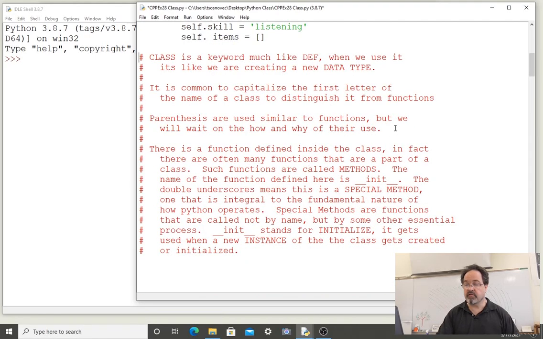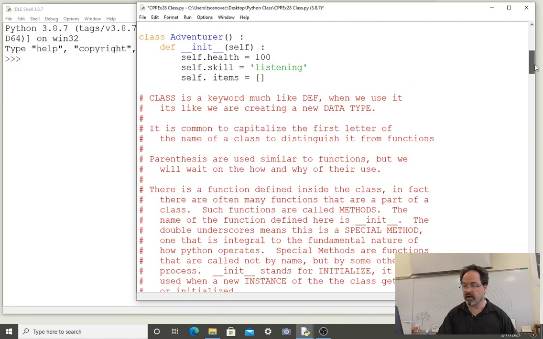Parentheses are used similar to functions, but we will wait on the how and why of their use. There is a function defined inside the class. In fact, there are often many functions that are part of a class. Functions that belong to a class are called methods. The name of the function defined here is __init__.